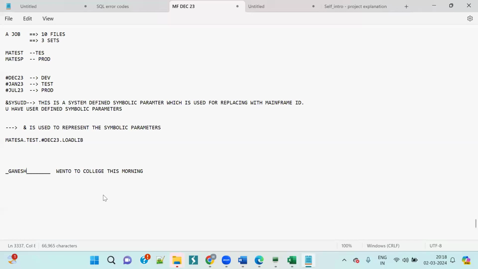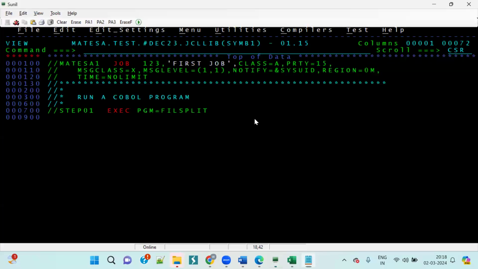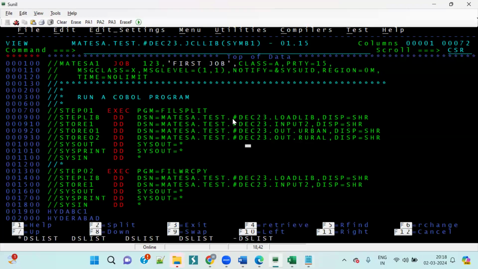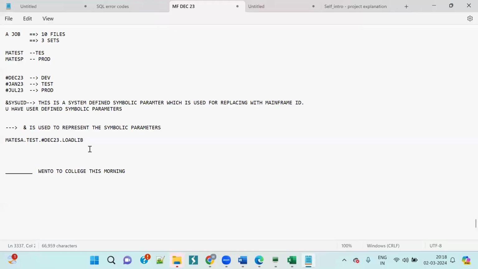If you fill Ganesh here, Ganesh went to college. If you fill Sunil here, Sunil went to college, right? So it is like you are not giving any value. A symbolic parameter simply says it is a kind of fill in the blanks. You will leave it blank so that when you are running, you will be able to fill that blank. So first, how to make it a blank?